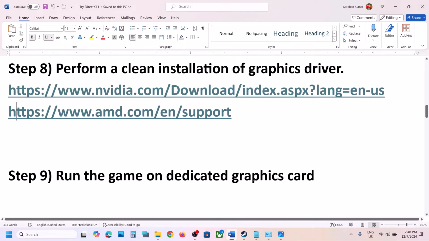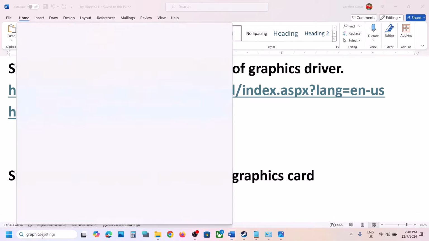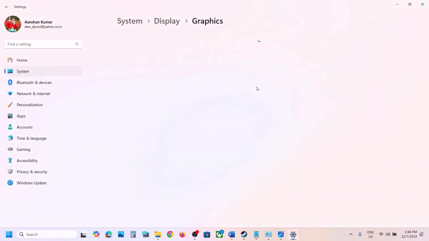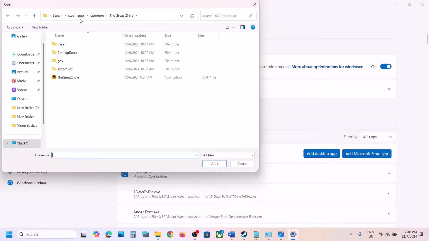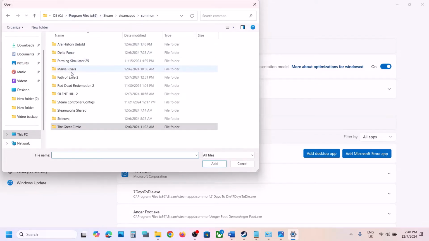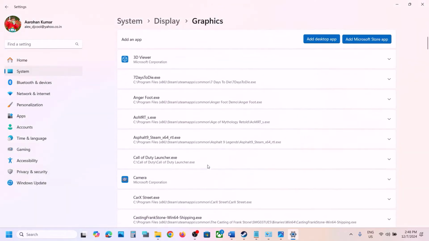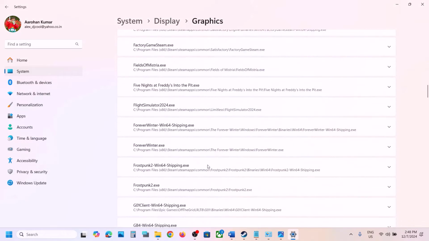Next step is to run the game on dedicated graphic card. Now this is important. So make sure that you run the game on your discrete graphic card. So type in graphics settings in Windows search box and then go to graphics settings. Now over here click on add desktop app and then go to the game installation folder and then open the game folder, select the exe file, click on add. Once the game is added, scroll down and find the game in the list.